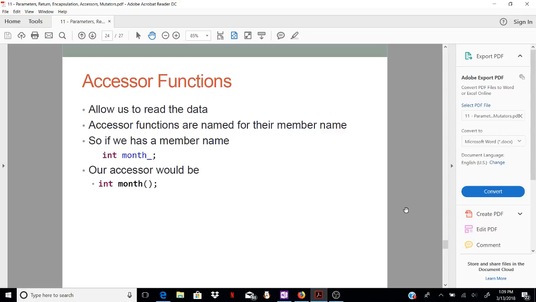Is that why we have the underscore? Yes. To help us differentiate, because month shows up in all these places. But the accessor replaced... So that if we have a member name? And we'll see that here.